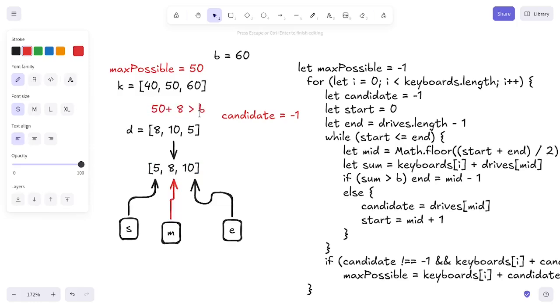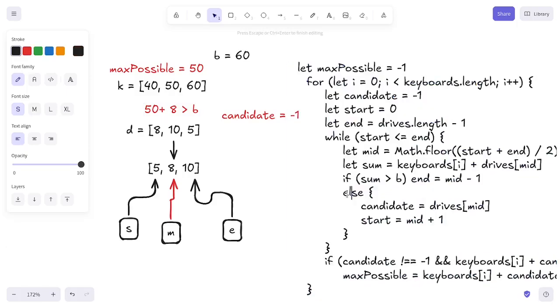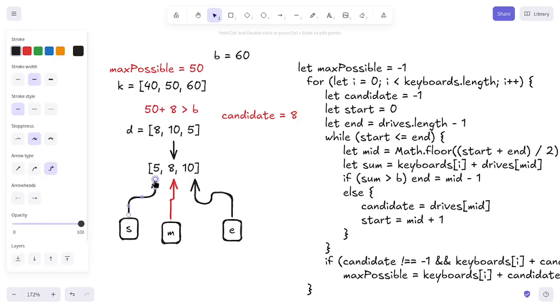Check if it's still above the budget. Of course it's still below the budget, then we move to the else clause, and the candidate is equal to the middle index of the drives array, 8. We got 8, and then we move the start to the middle plus 1.